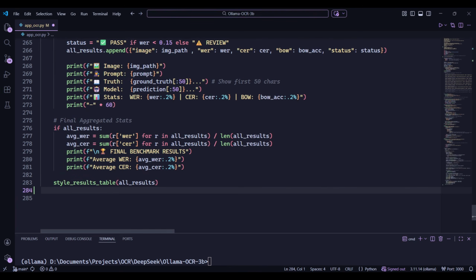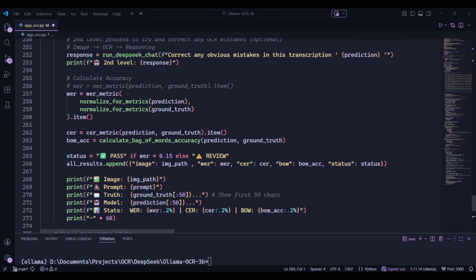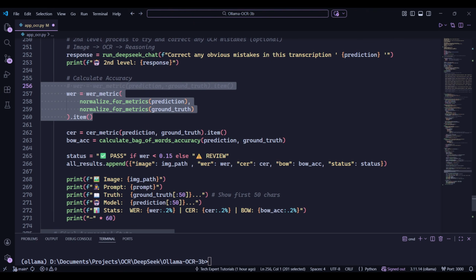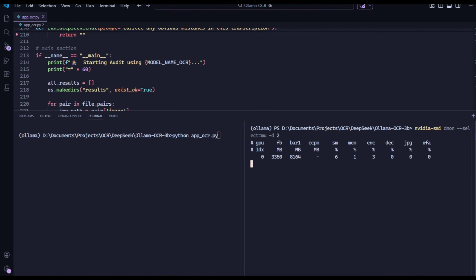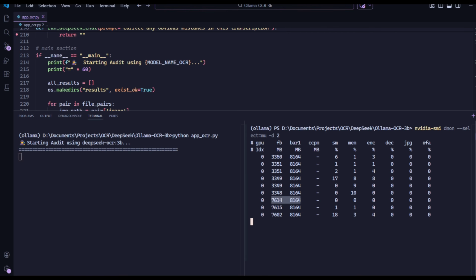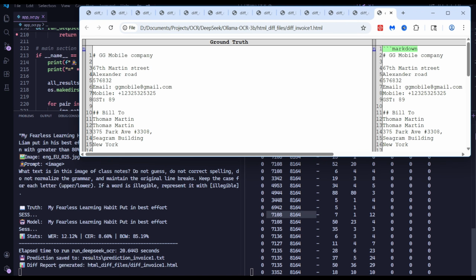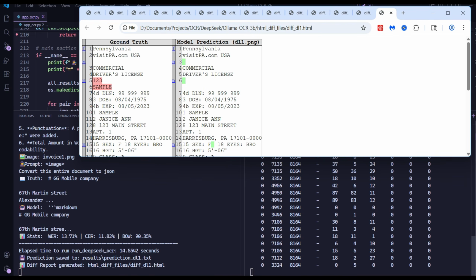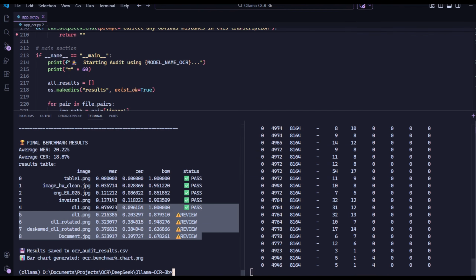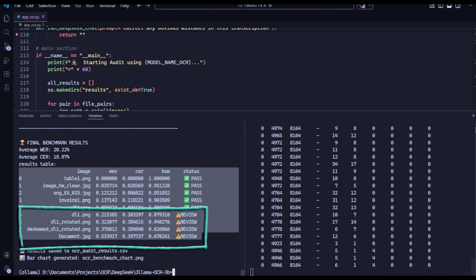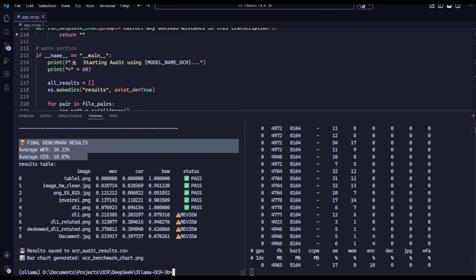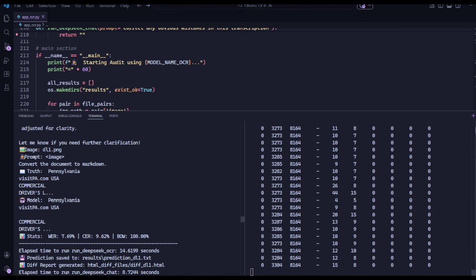The rest of the code displays and saves details about the model results as it is looping through the images. We're normalizing the text to lowercase for this evaluation. Okay, let's fire it up now. The script loops through our images, compares the model's extraction to our ground truth, and generates an accuracy report. Anything with a WER over 15% is flagged for manual review. We also save the predictions to a results folder. Look at the stats. We get the WER, CER, and BofW for each image.